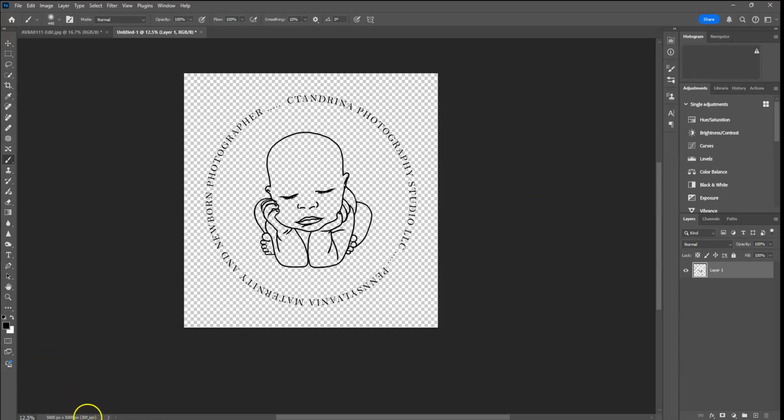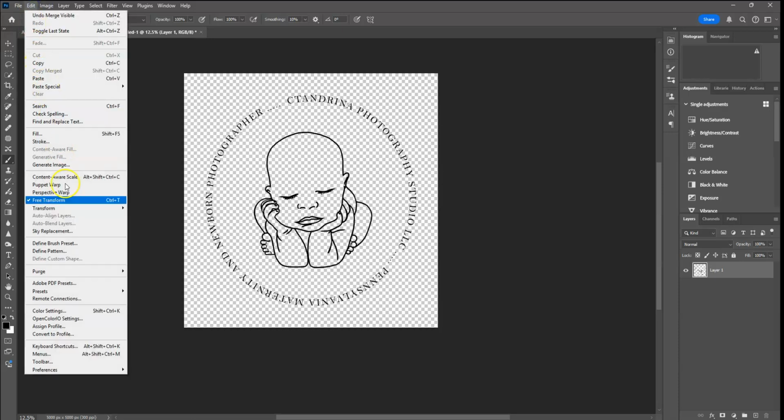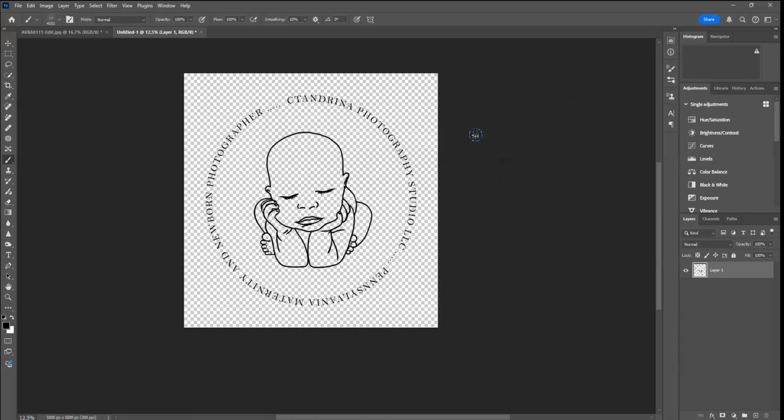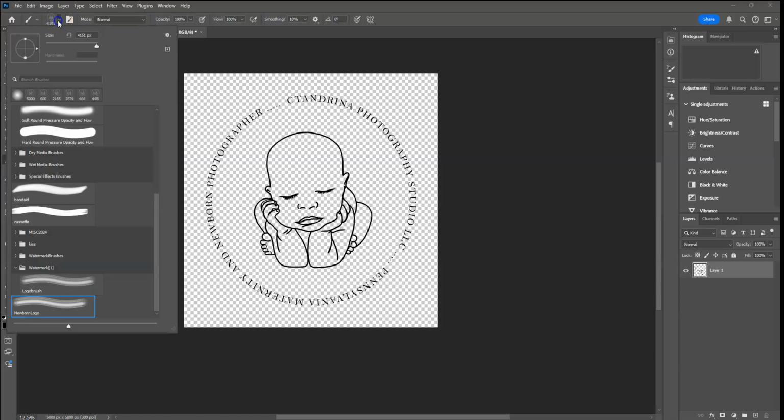So after changing that file size, I'm going to go up to Edit and Define Brush Preset, and then it's going to pop up for you to make a name for it. I'm just going to add a newborn logo in here for mine and press OK. And as you can see, it's already selected the brush for me. But if you go to your brushes up here, it's going to be the very last brush in your brushes.